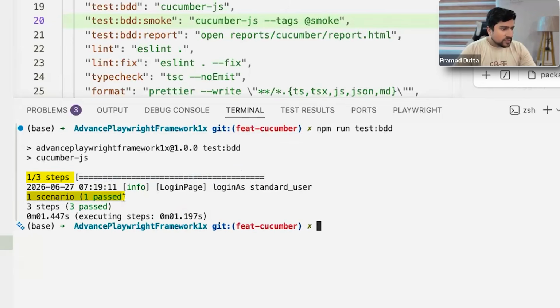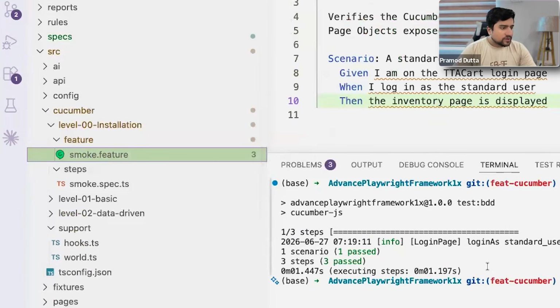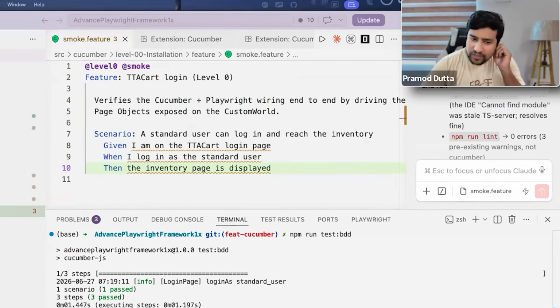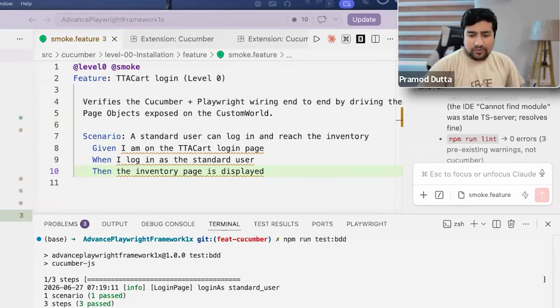One scenario, it is saying that I was able to get it, three steps passed and everything is there. And interesting stuff, if you see here, this is a feature file which we were able to run automatically by using this. It is super simple, not a difficult one. The important thing you need to remember is the key, it has a proper way to run it.